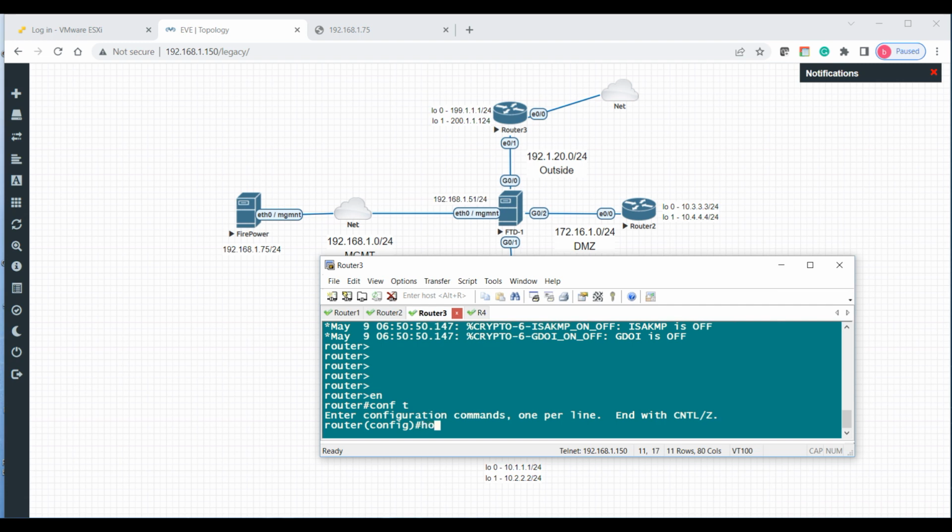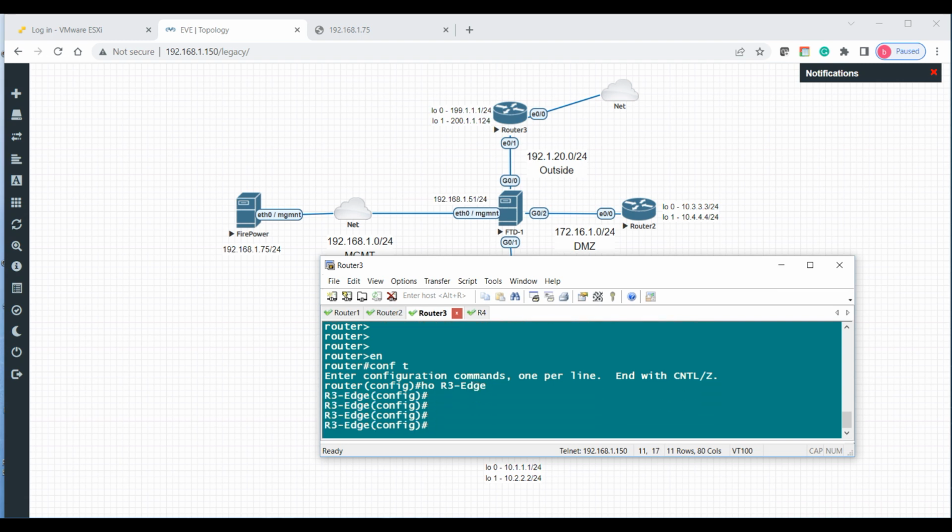So the hostname is R3 edge. This is my edge router of my company, through which I connect the company's firewall, and it is facing the ISP router.